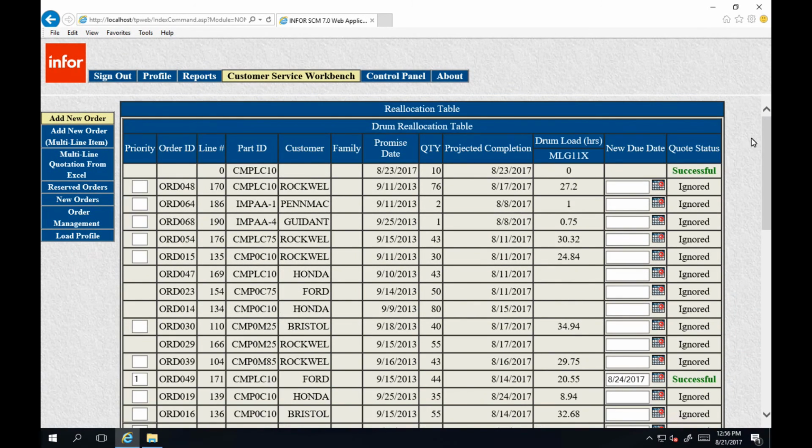Scrolling back to the top, it says yes, we can deliver this new order on August 23rd. However, we must ask Ford if they would be okay to postpone order 49 until August 24th from the initial date. This can be done by disrupting orders for other customers as well, but it is easier to ask one client to swap his own orders instead, of course.